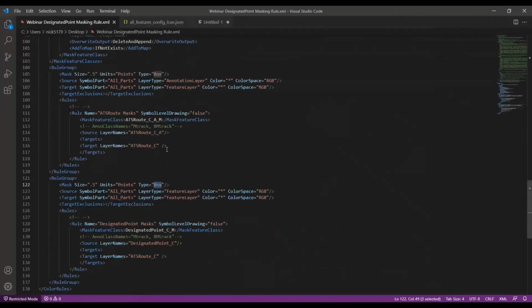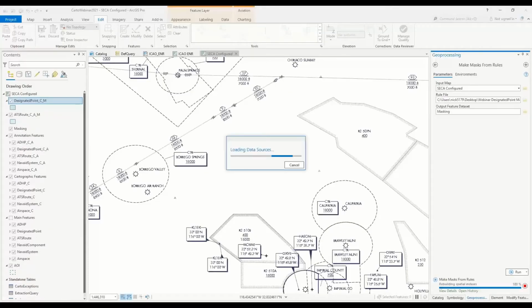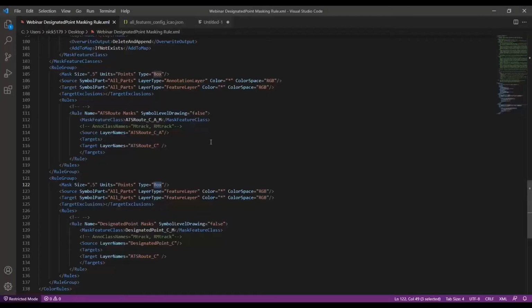I'll switch over to that here. This is provided in our data package. The intent of these rule files is that you set them up according to your organization's needs, and then it's a highly repeatable process that can even be tied into automation that we'll talk about in the next webinar. So let's go back here. These rules are telling us what features we want to have masked.